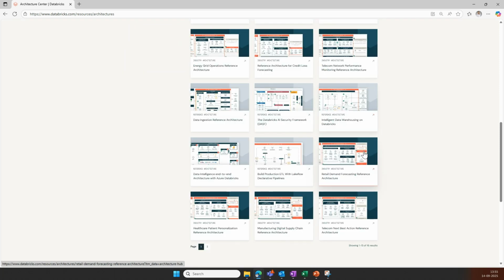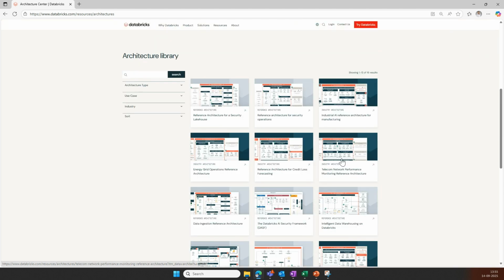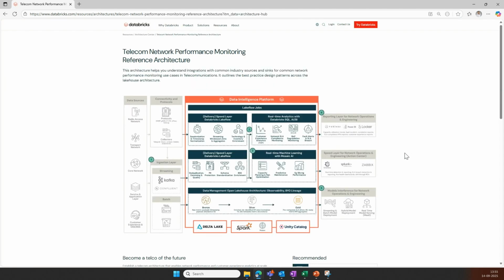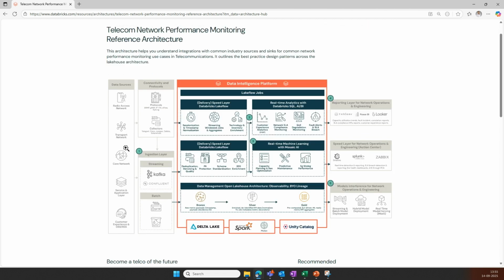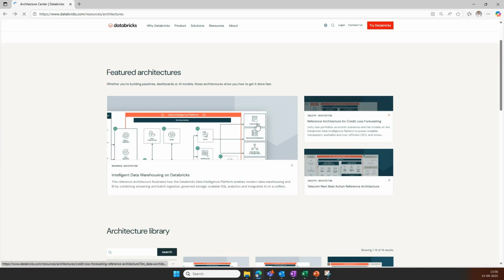Let's take one example quickly: a telecom network performance architecture. This shows how data from the transport network, radio, core network and so on can be collected, processed into different layers, and then we can create insights and dashboards on top of it. We can build alerts, and build AI to work on these things. This is just one example. You can see there are ample examples present here.